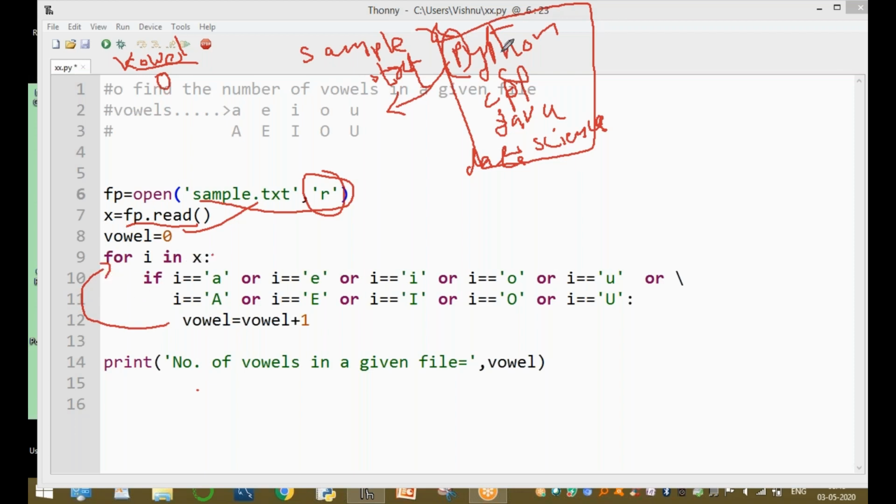Next time the I value is Y. It takes the second value. I value equal to Y. All these are false. Okay. P, Y, T. No. False. All the 10 conditions are false. H. Okay. All the 10 conditions are false. Again, go back. I value is the next one.